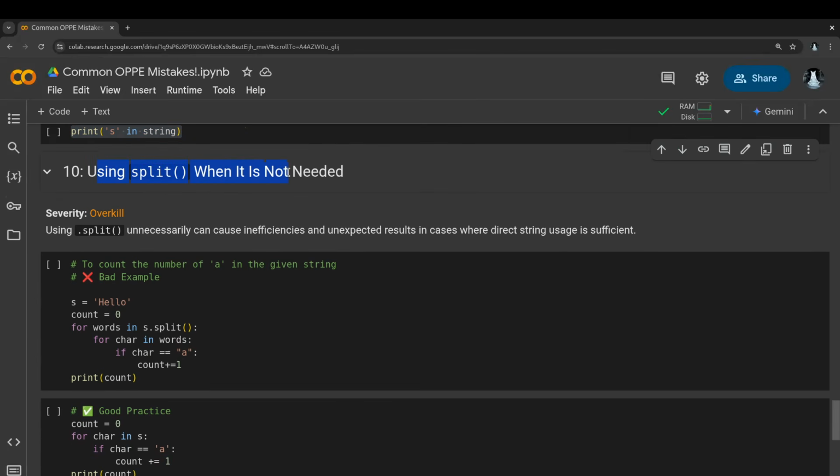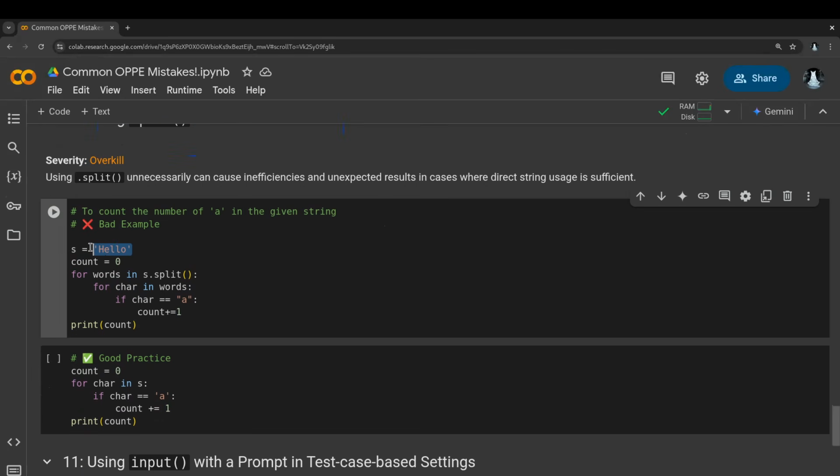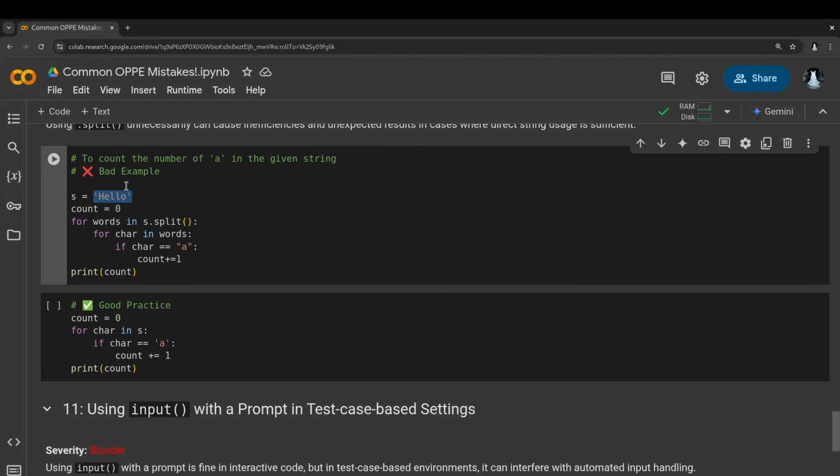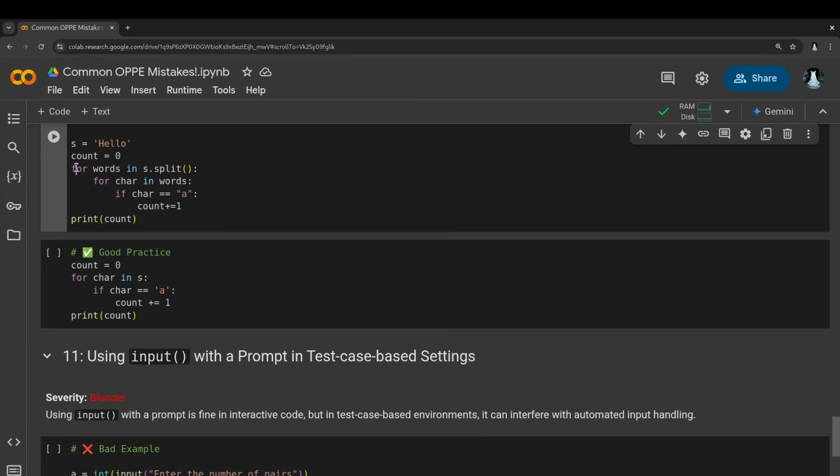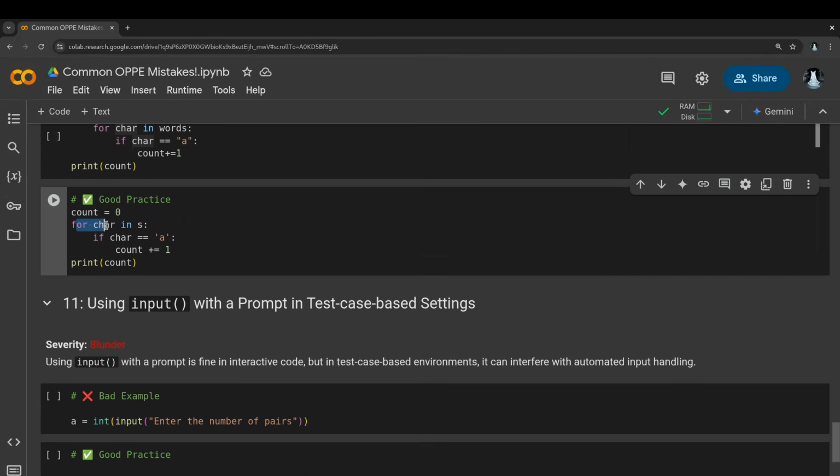Then next is using split when it is not needed. So if there is only one word, then split is not needed, right? So this is an overkill. This is not wrong, it will work correctly, but this is an overkill because this is not required. So for words in s.split, for characters in words, if characters equals a, count plus equals 1. Rather than this, see, there are two for loops. You can just do one for loop. For character in s, if characters equals a, count plus 1. So this is for counting the number of a's in a particular string.